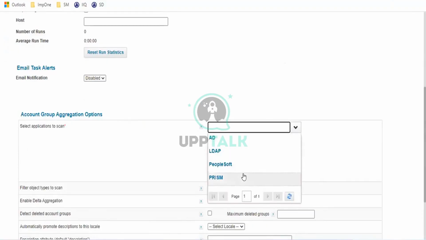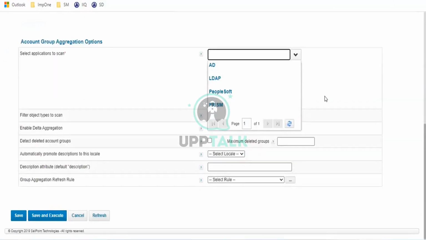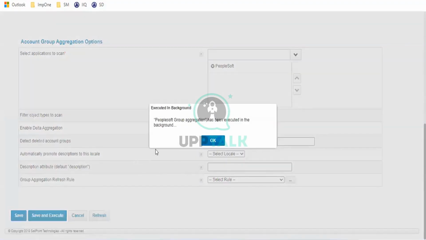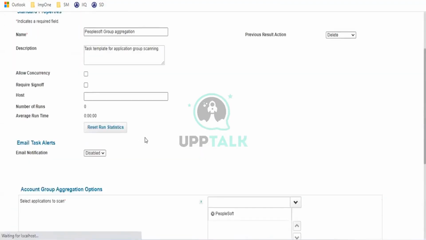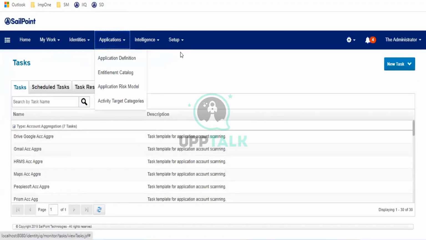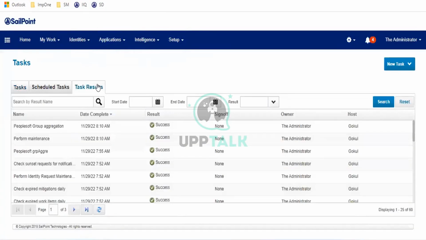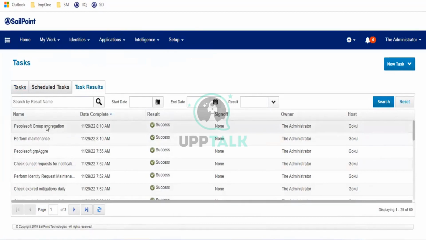Now I'm going to select which application. I'm going to select PeopleSoft. I couldn't see it at first, but no, it's there. PeopleSoft is there. Just save and execute. Go to task results, select the PeopleSoft Group Aggregation. We have just executed it.